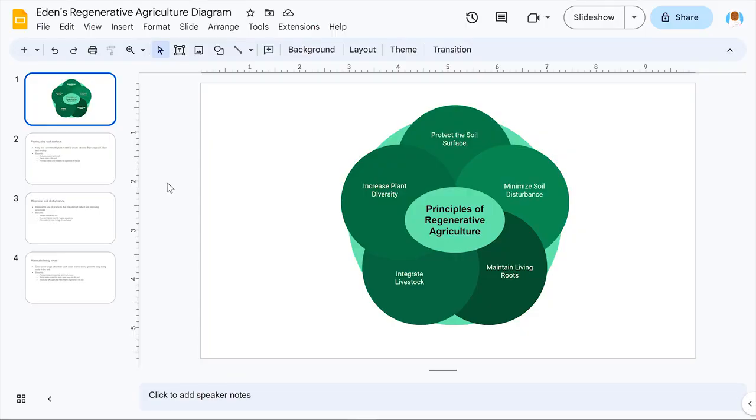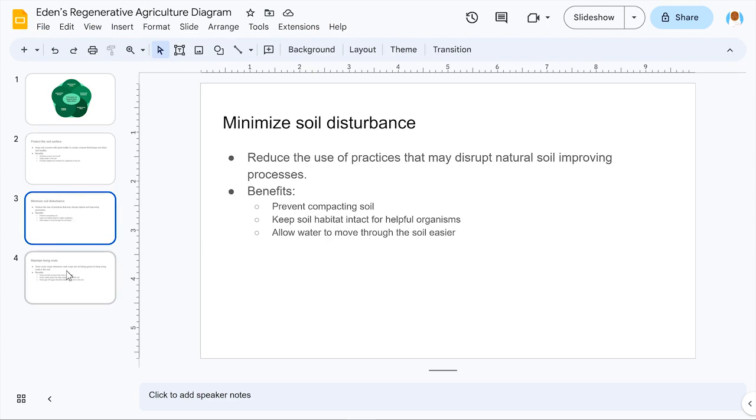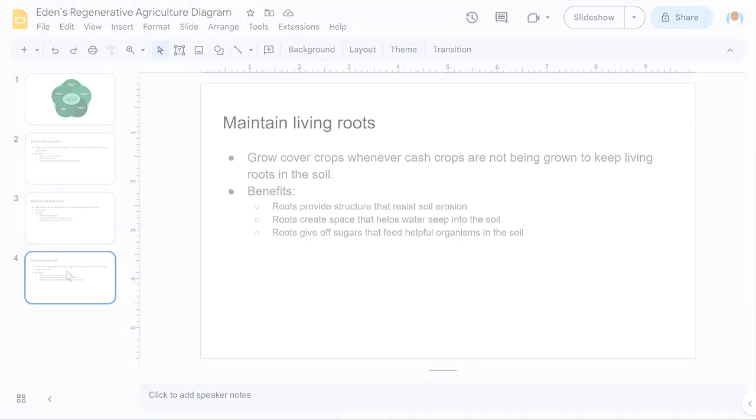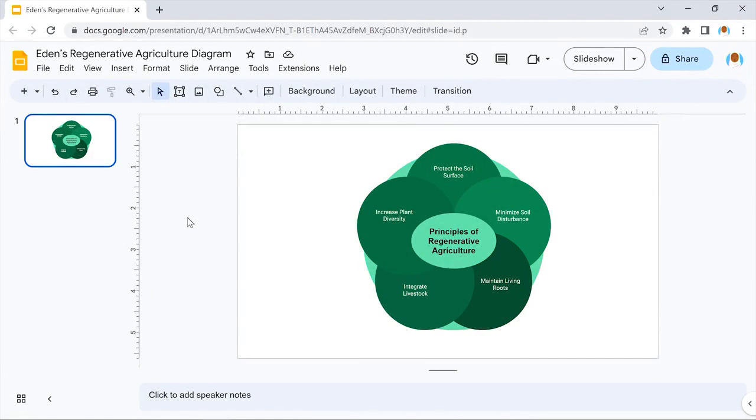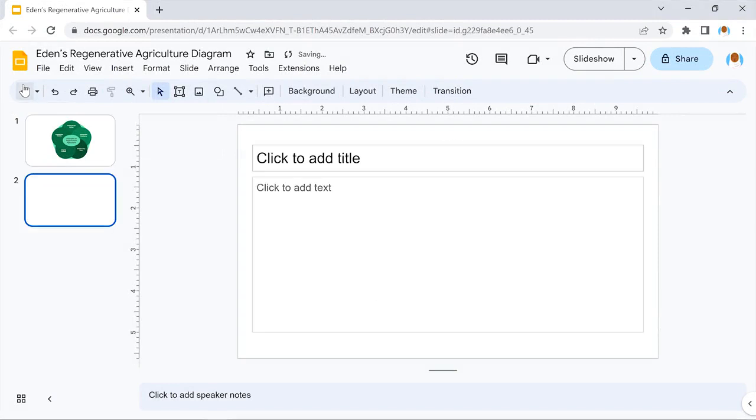Now that you have learned about the first three principles of regenerative agriculture, add a summary slide for each principle to your presentation. This can help you more clearly communicate what each part of your diagram means. To create a summary for your first principle, insert a new slide into your presentation and title it Protect the Soil Surface.